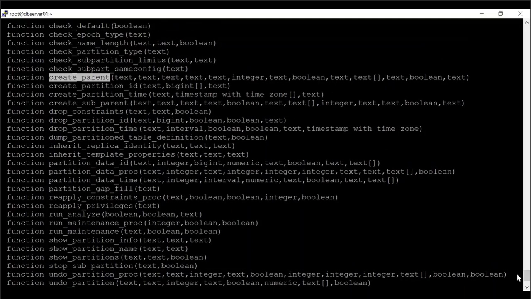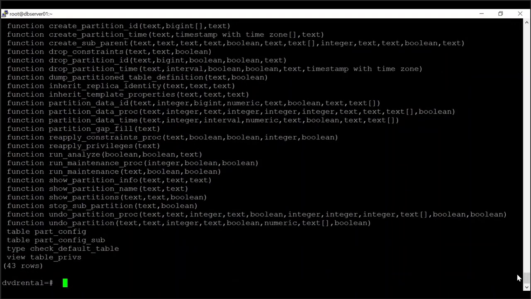So we can use this function and define the properties of pg_partman, like whether you want a list partition or range partition, how many future partitions and how many past partitions you want, and the retention. Everything we can define based on this function. So we'll see one example.